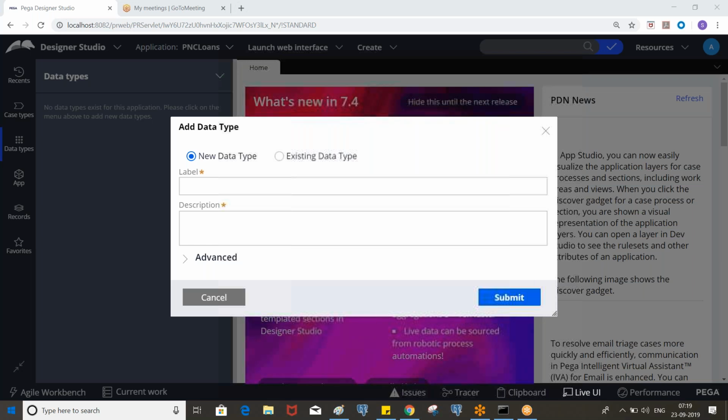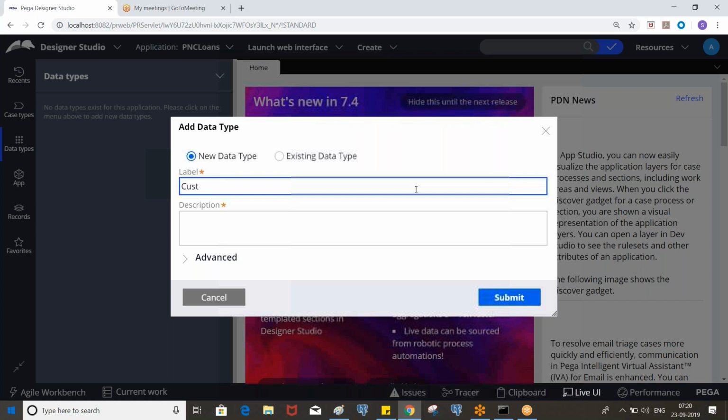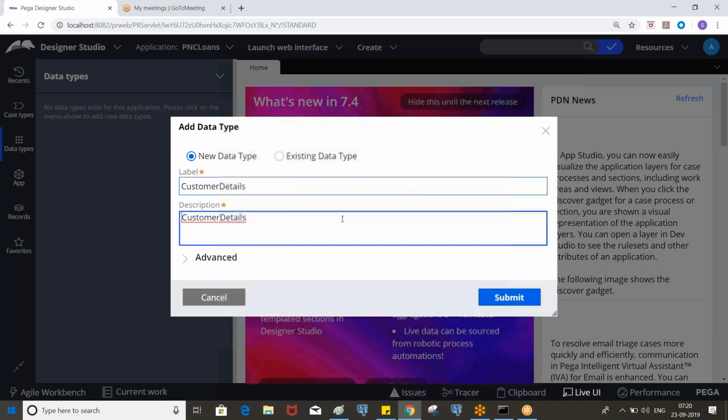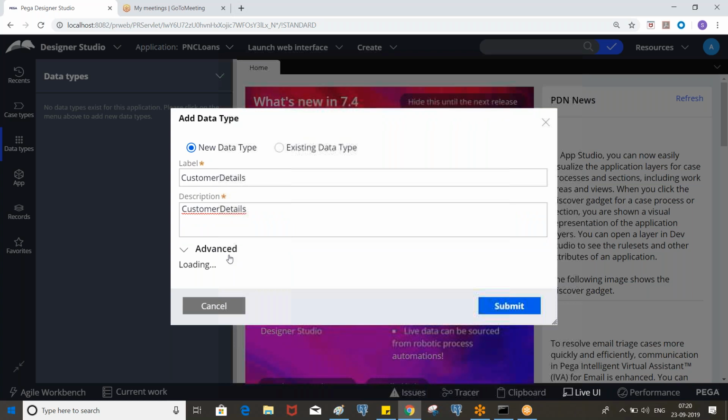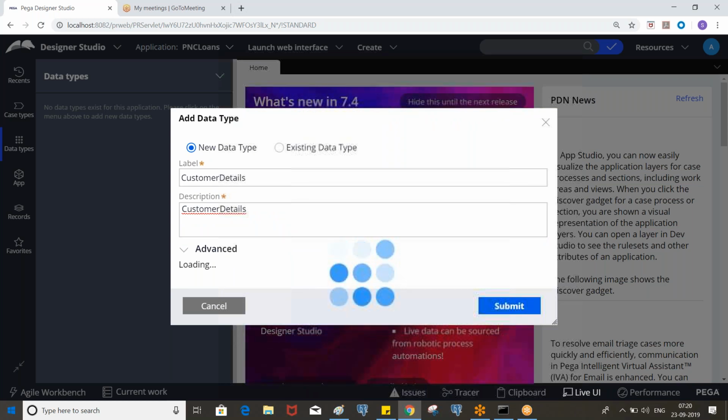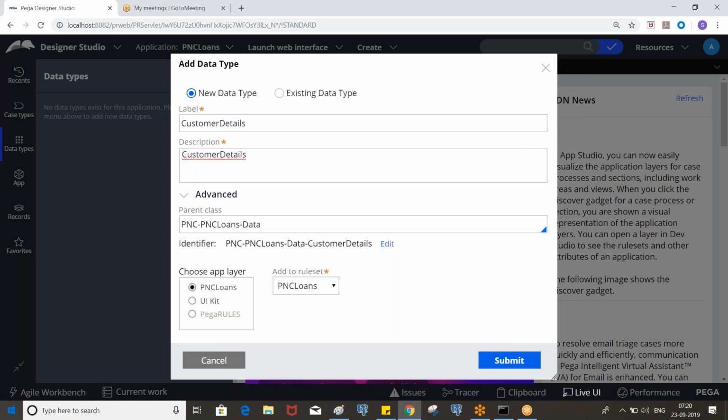Okay. So here we are going to create a data type called customer details. And if we expand the advanced tab, you will see that we can create a data type from the organization level class or the implementation level class. By default, it will take the implementation level data class. And this will be our data class with customer details.